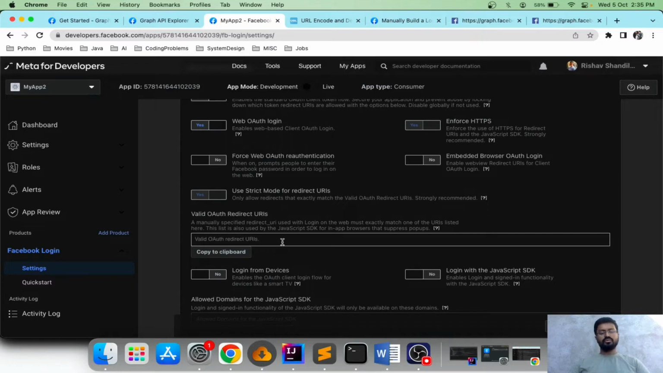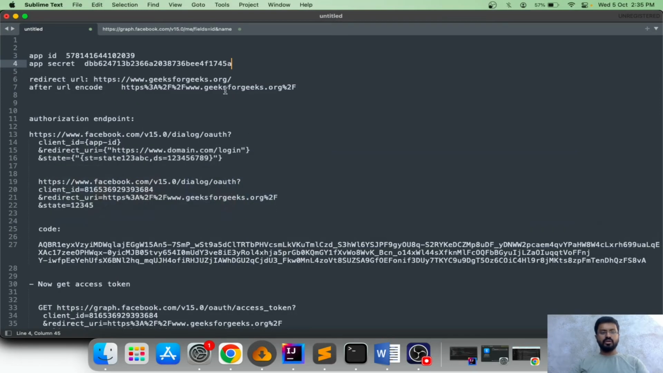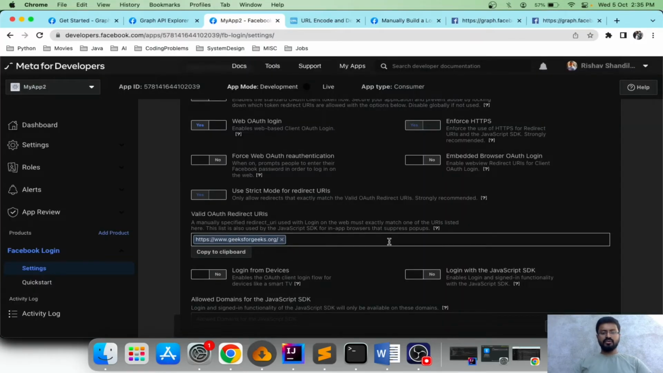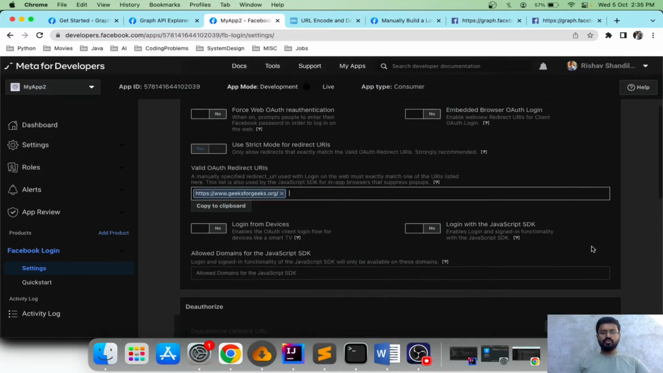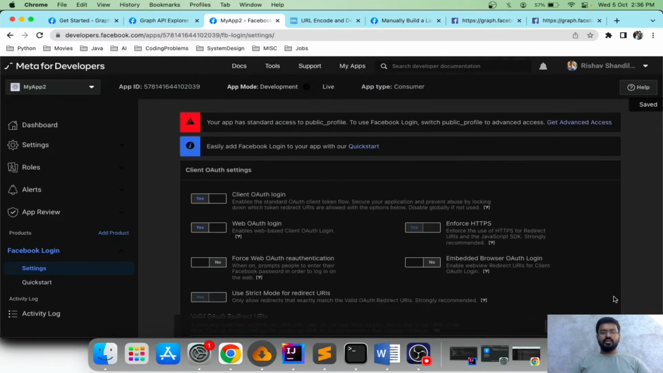If you are developing your own website or app, you will have to provide your actual URL. But right now I'm not creating my own app or website, so I'll provide a dummy URL. I'm just using the URL of Geeks for Geeks. So once the Facebook user is authenticated, he will be redirected to this website. That's the only thing you have to provide. Now I'll click on Save Changes. So all this is done.